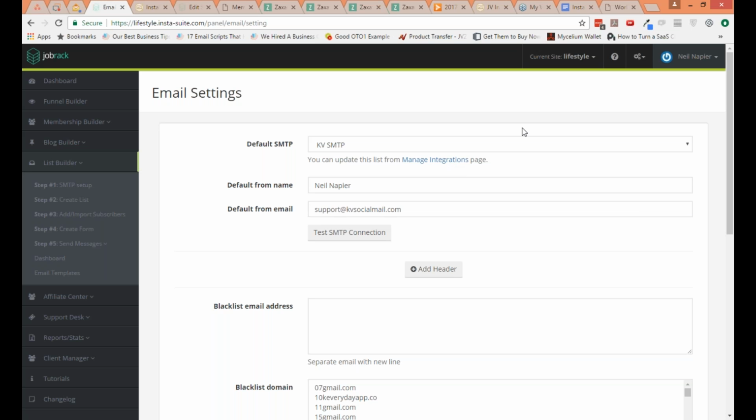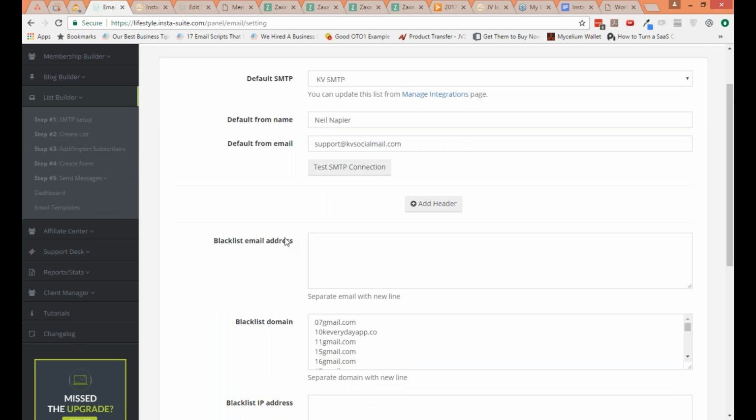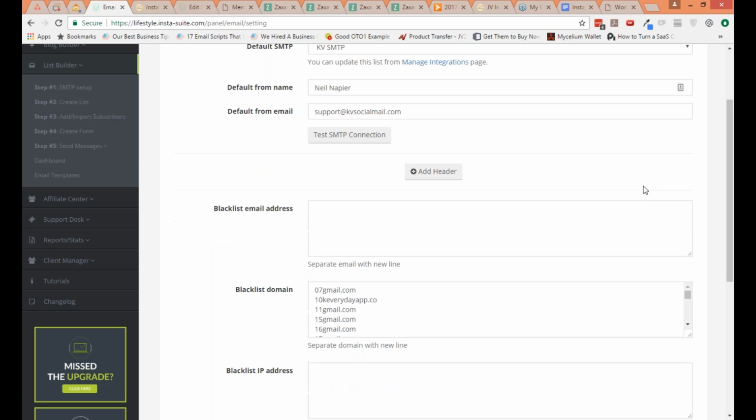So as long as you have an SMTP, which you can get from SendGrid, Mandrill, Mailgun, Elastic Email, lots of different places, you can come into integration, you can hook up your SMTP details, you can put in your default name and email address, you can add a header for your emails as well if you want. I don't know what that means, but if you're technical enough, you know what that means. You can blacklist email addresses. So if you don't want some email addresses to ever get your email, you can put them in here.